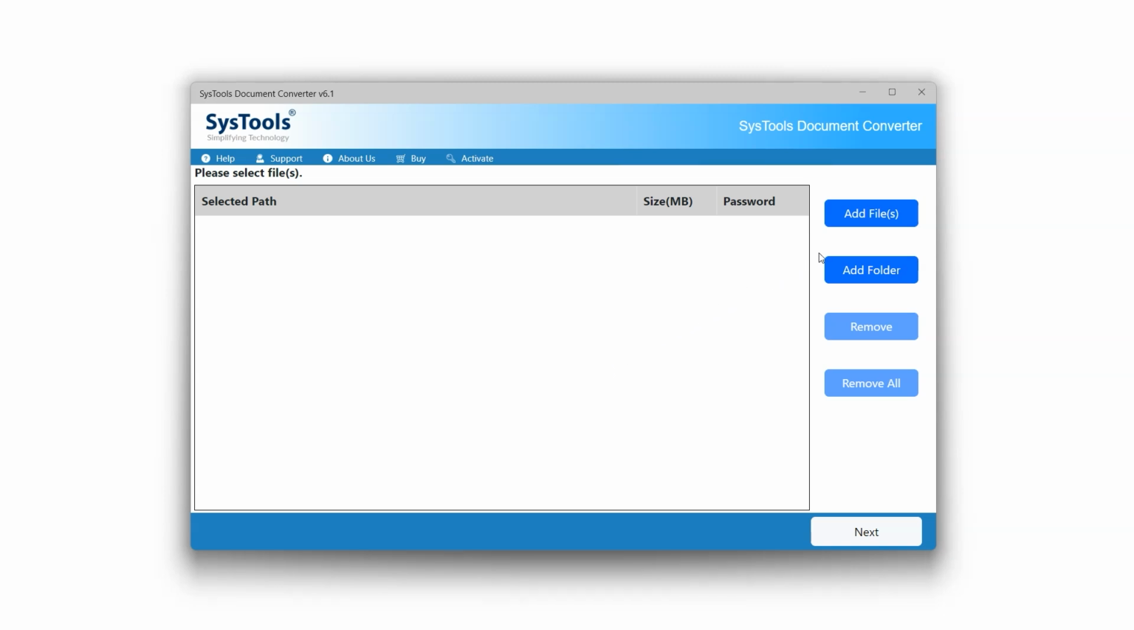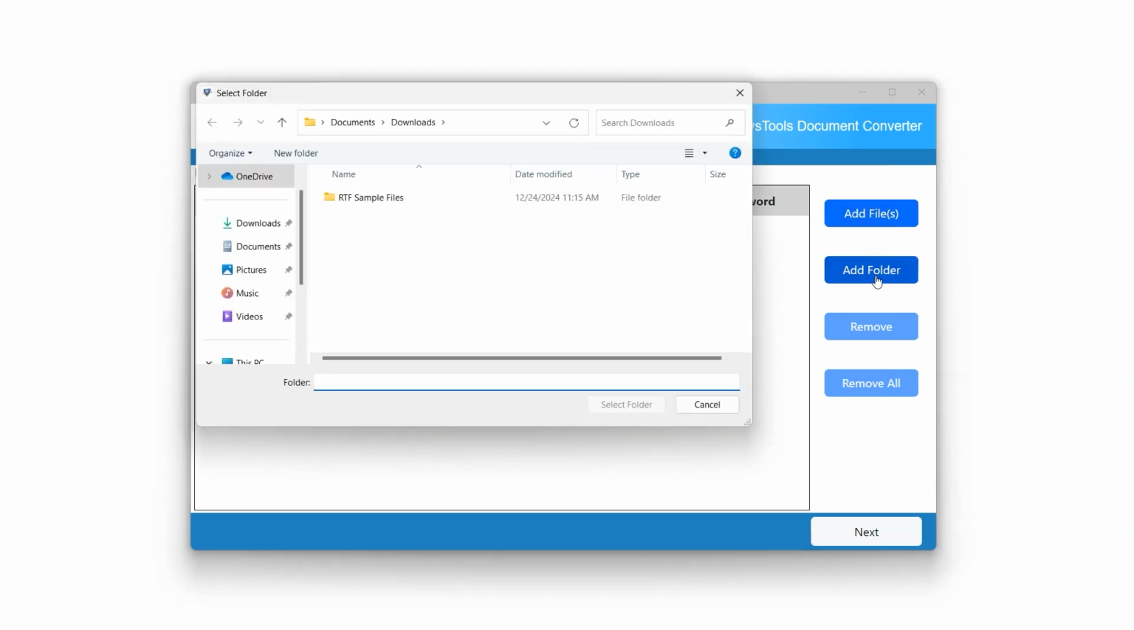This tool provides users with two options to view and read RTF files. The Add Files option allows you to select single or multiple files. The Add Folder option lets you select an entire folder at once. Click on the Add Folder option and select the folder containing RTF files. Click on the Select Folder button.